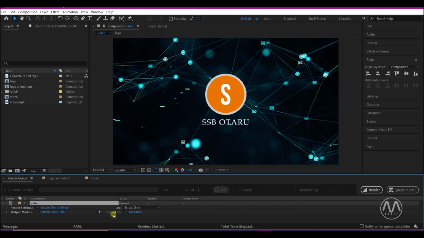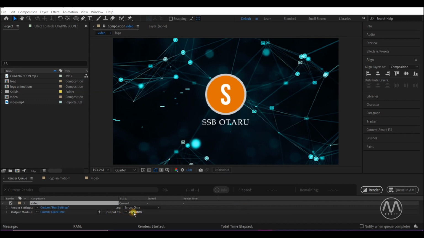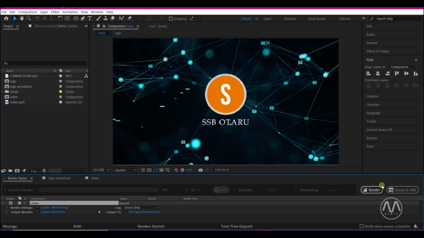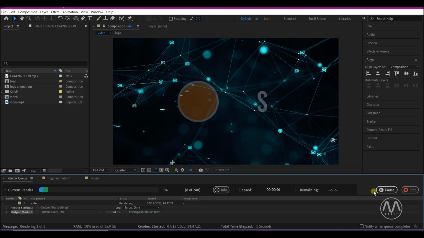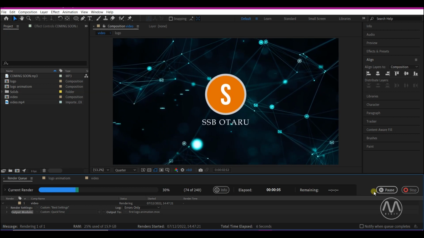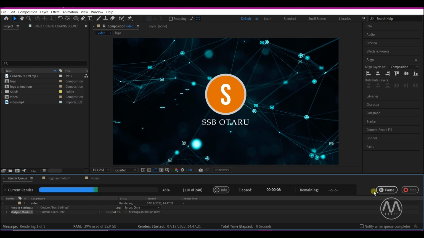Then hit OK. On the output to, select it, name your file, and select a directory or output folder for it. So I'm going to just name this first logo animation. Make sure you are sending it to a place where you are going to recognize on your PC. Then hit OK. Then see the render button right here, hit it, and it will start rendering. This will depend on the speed of your computer, the size of your animation, and all other factors included.